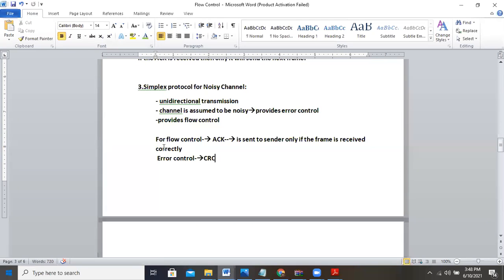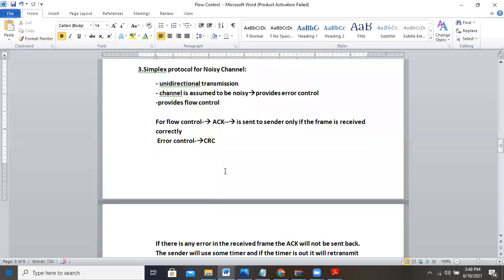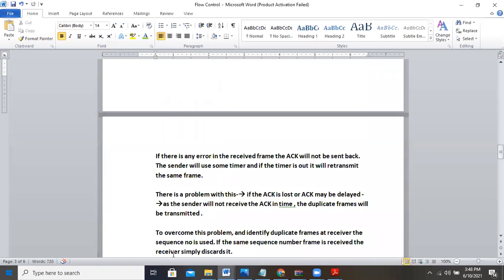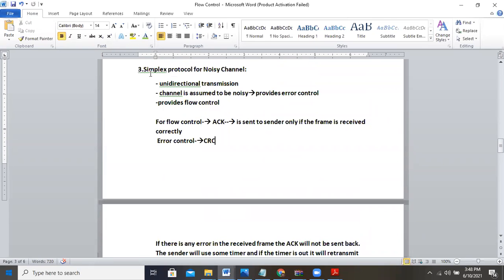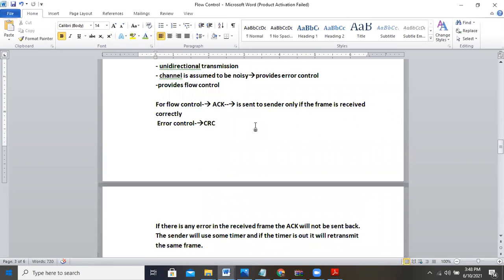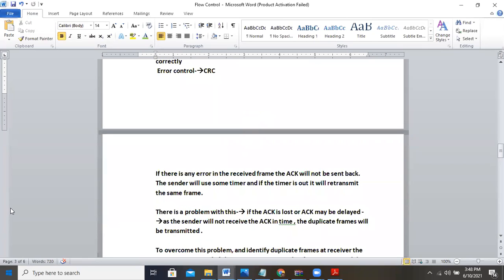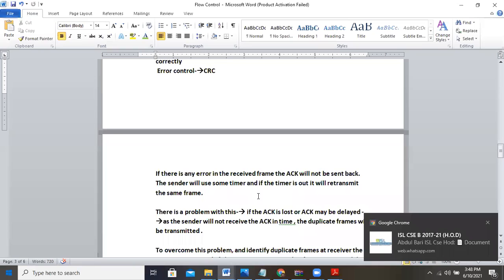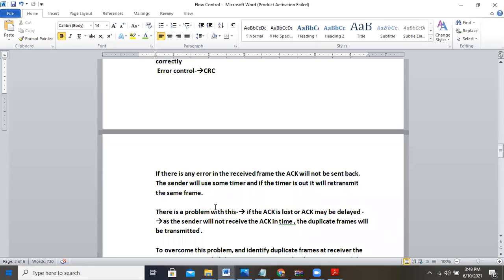Okay, so that is flow control and error control. That is about the simplex protocol for noisy channel. And when you are going for this acknowledgement, if there is any error in the received frame, the acknowledgement will not be sent back. The sender will use some timer. It will wait for some amount of time for the acknowledgement. If the acknowledgement is not received, the frame will be transmitted again.